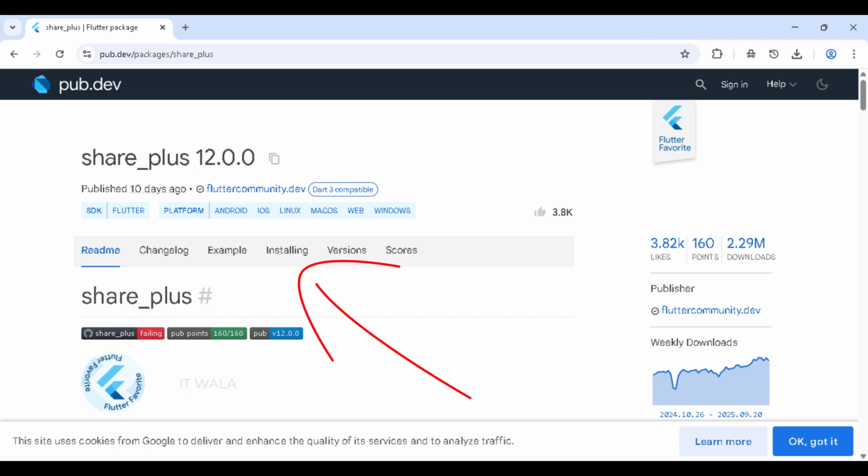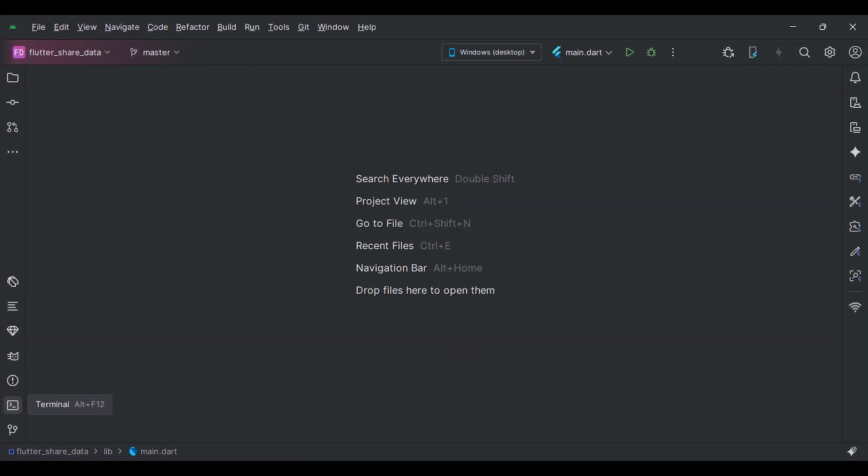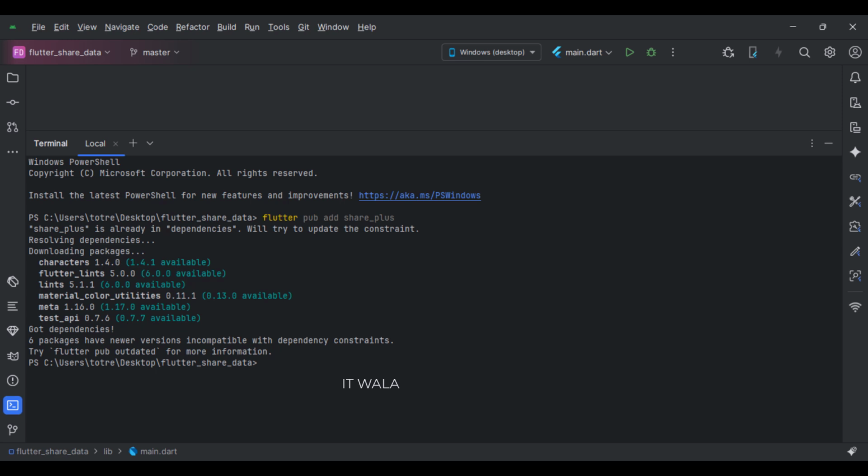On this page, select Installing section. Here, copy this line. Now, open the Android Studio. Click the Terminal button here, and paste that line which we had copied. Hit Enter. Let the operation complete.